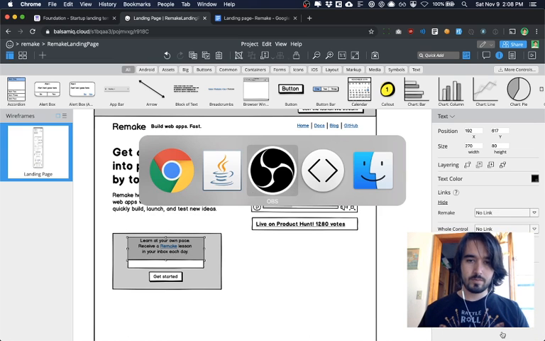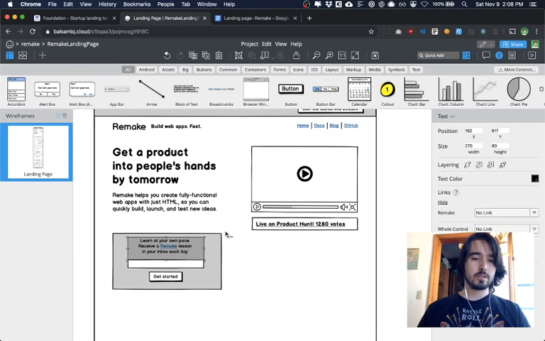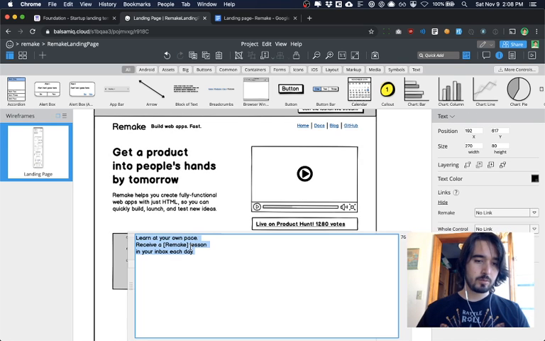Sorry, what'd you say? Oh, those have drag and drop. Oh, yeah. I don't know what else to tell you. I mean, you could do research. There's probably something out there that would kind of fit what you're looking for. I don't have time to research it right now, but I think you could find something.